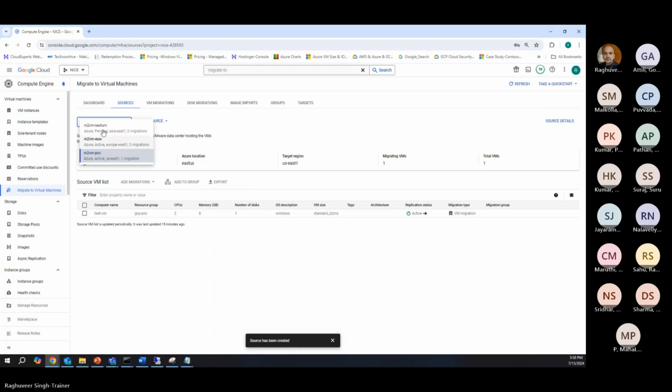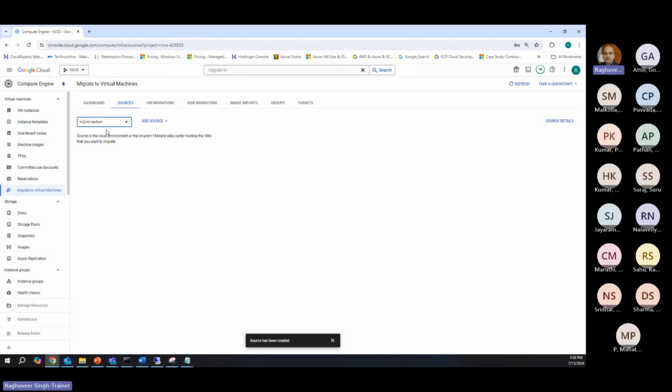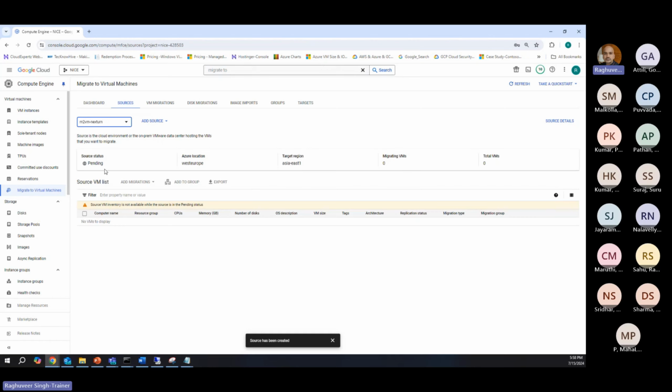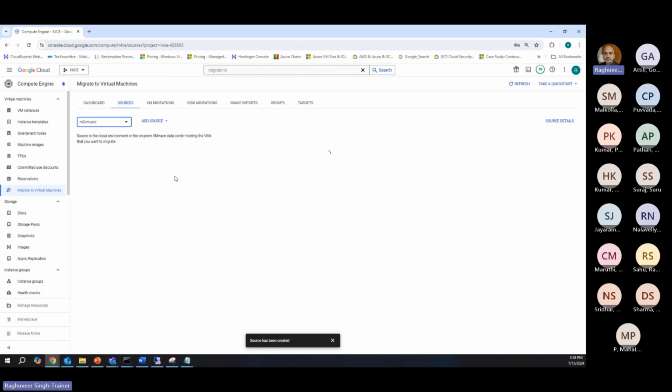Once that source is added, you will be able to see it here. So very soon, in the next couple of minutes, you will see the status changing to active. However, you will not see any VM because in that subscription, I don't have a VM. So we'll come back to the POC part here.